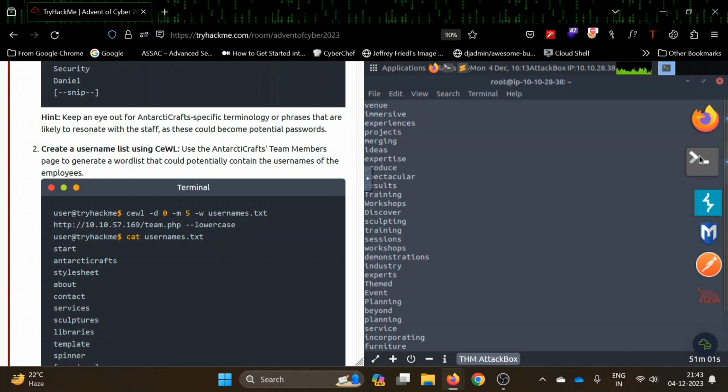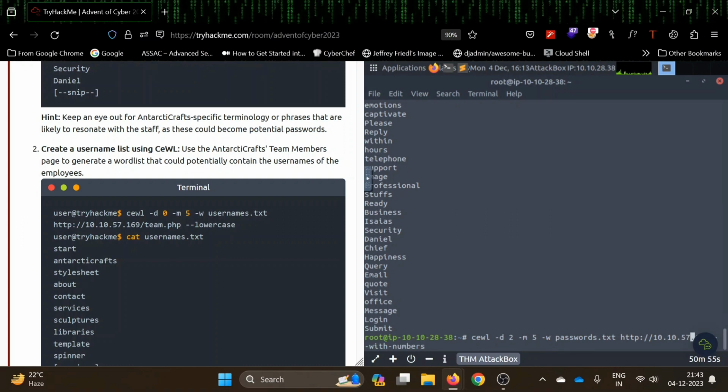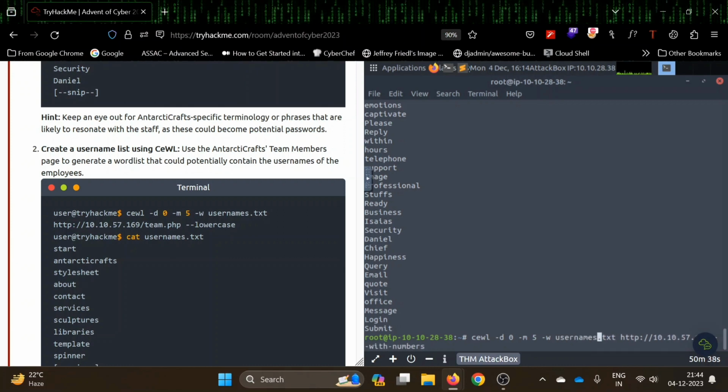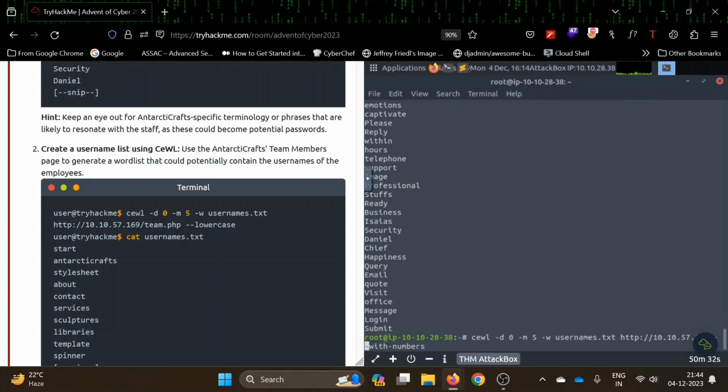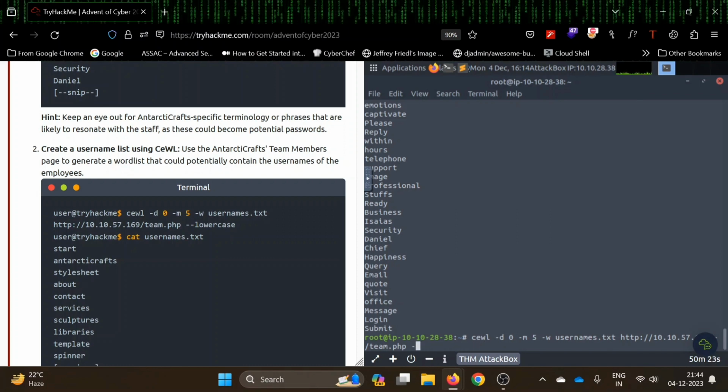Okay, so let's create the username file. We can keep the depth 0 because we just need to scan that team.php page. We will save it as username.txt. We also need to change the target: team.php, and we are taking lowercase letters.